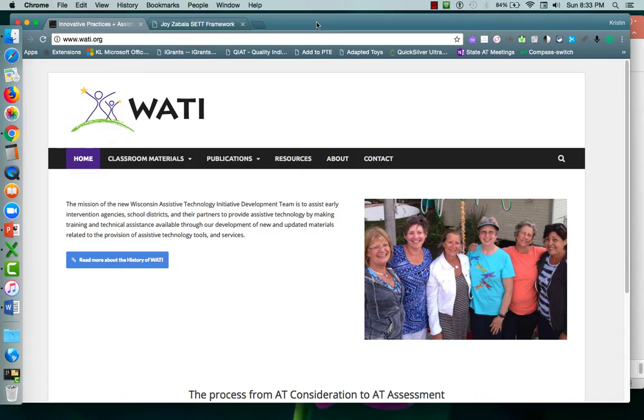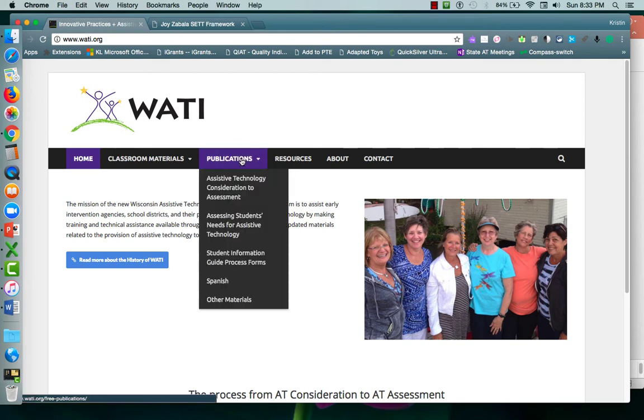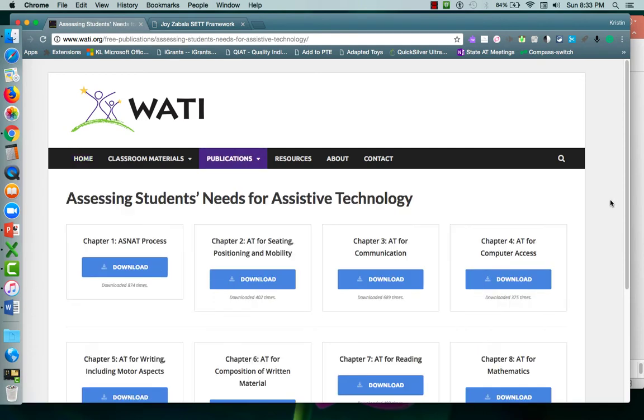This is the Wisconsin Assistive Technology Initiative's website, and you'll see under Publications, Assessing Students' Needs for Assistive Technology. This resource is divided into chapters. The first chapter is on the process of assessing assistive technology needs. Then you see that each chapter is dedicated to an area of need.